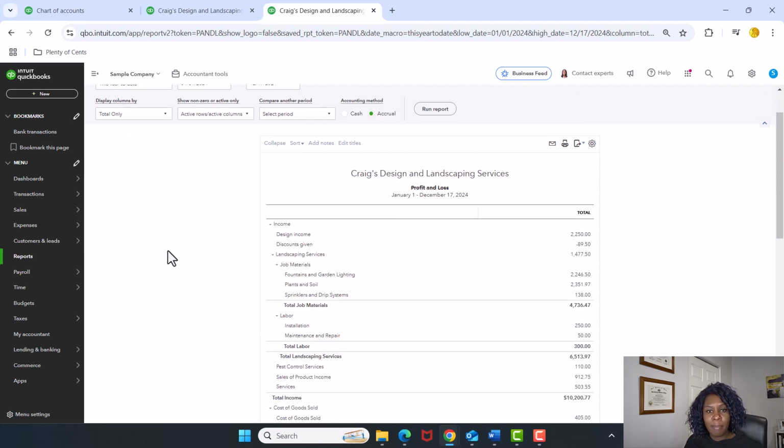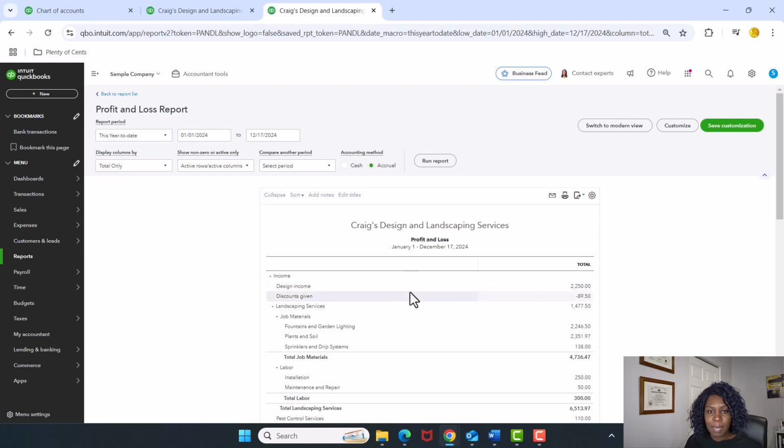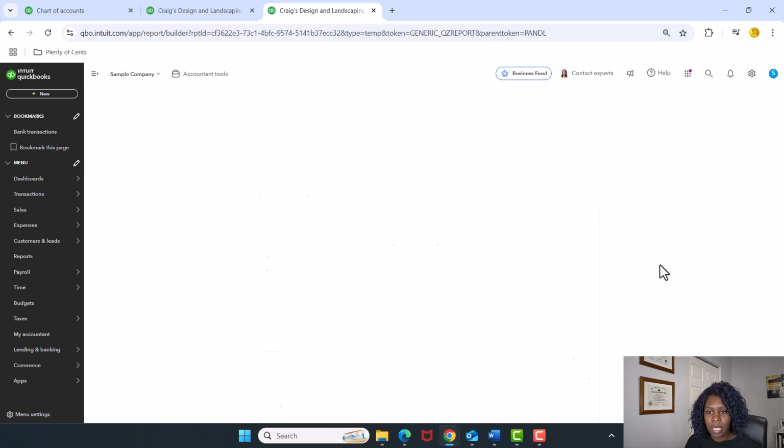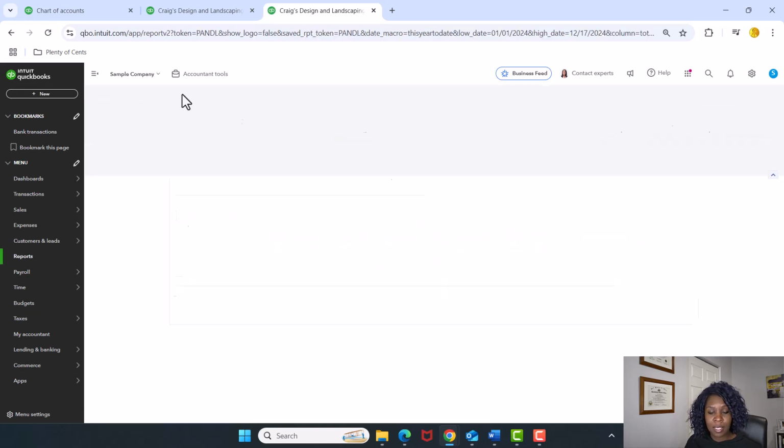If you look at my example, you can see, for example, design income. That is a revenue type. And when you click on it and open it, it'll have all of the clients who have received design services and have paid money for a design.